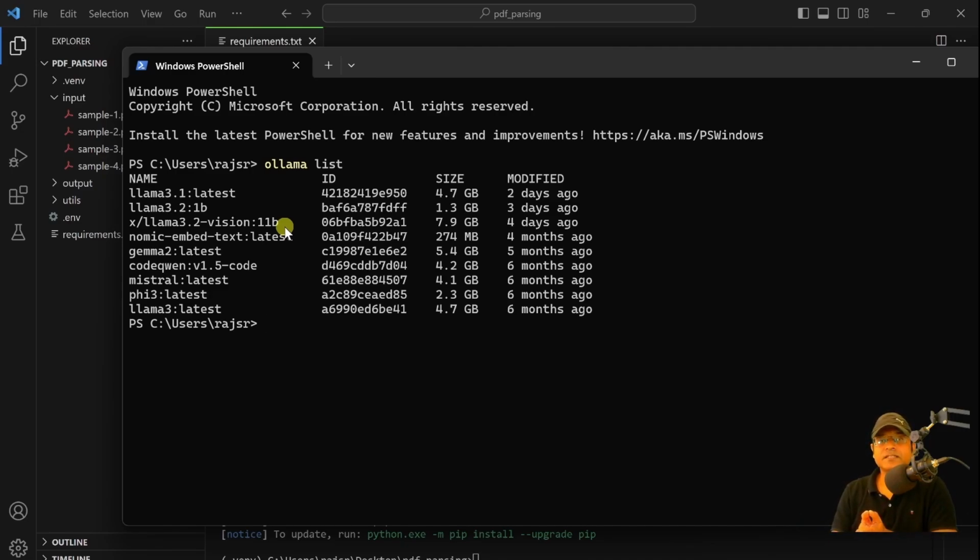The 11b model still takes a lot of resources, and it takes a lot of time to run on your system. So based on your resources, you can try this one.